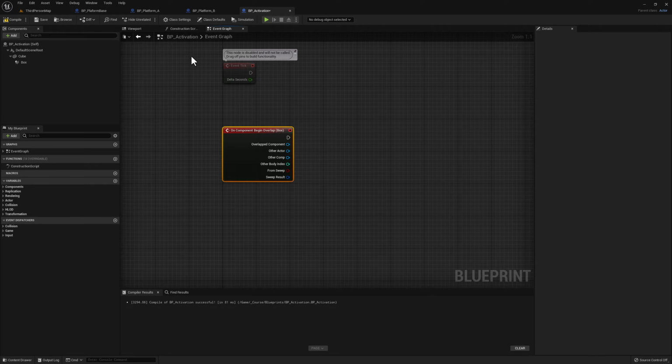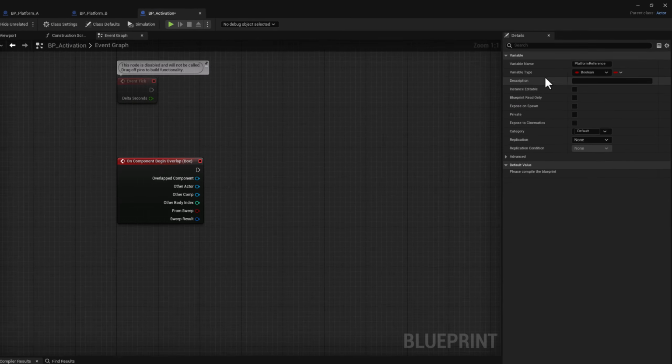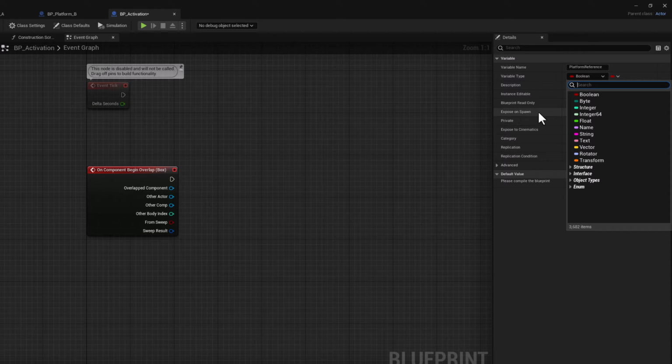So the first thing we want to do is create a new variable that will hold the reference to our platform. Let's click on Add Variable and name this Platform Reference. Now let's click on the drop down for variable type, and in this case, let's search for BP Platform Base.